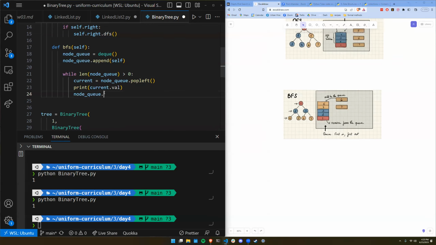Did I get that right? It's not push, is it? It's append. I want to append onto it both current dot left and current dot right in that order. And I don't think it actually respects this way I did it. So I'm going to make it two separate appends.